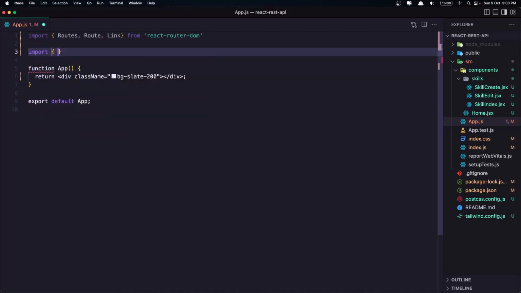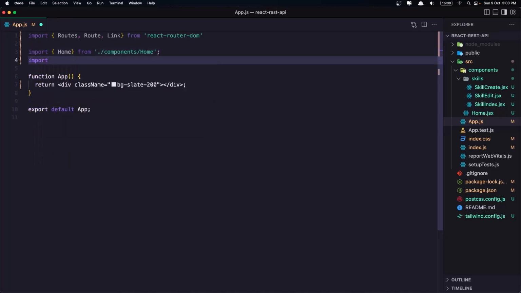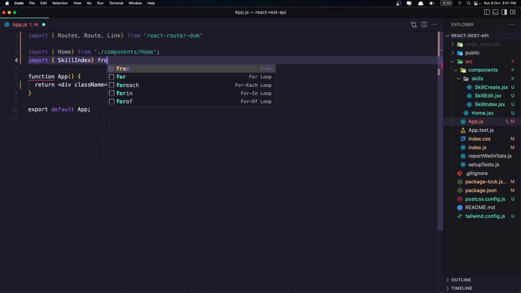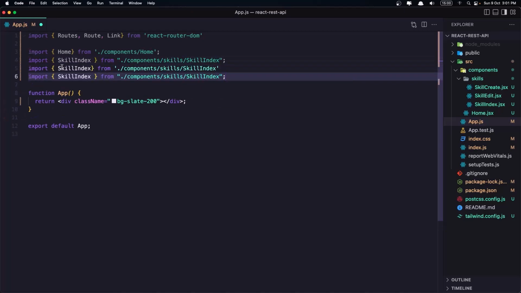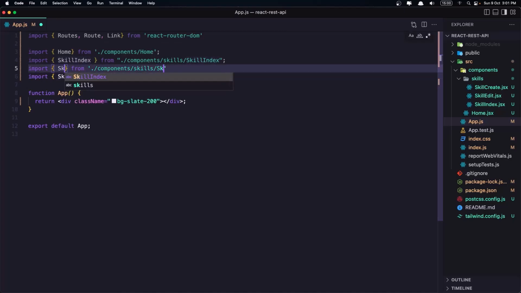And also let's import the components. Import the home component from components/home. Also import the skill index from components/skills/skill index. Now let's copy this and paste 2 times, change the name to be skill create for this one and skill edit for the second.